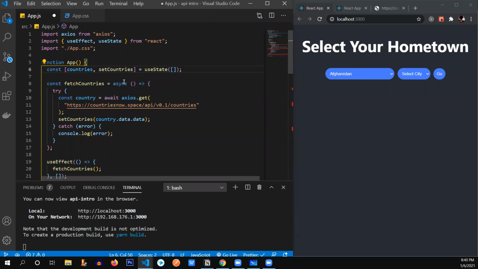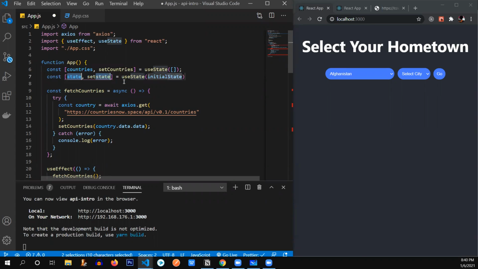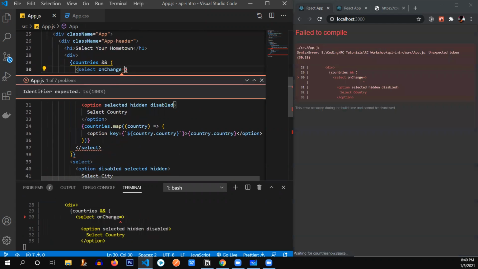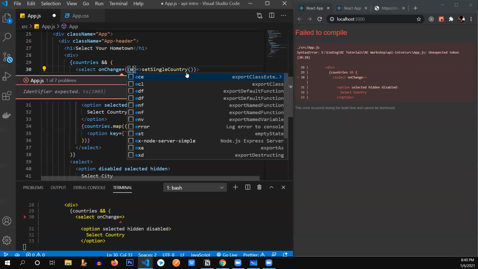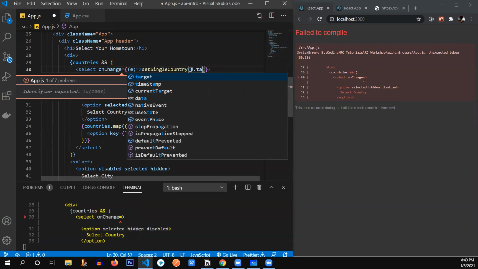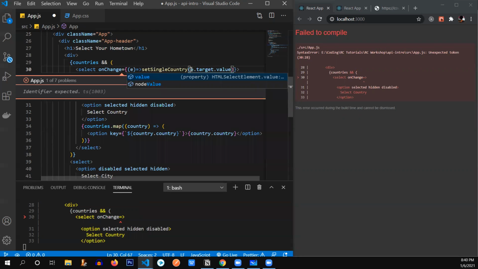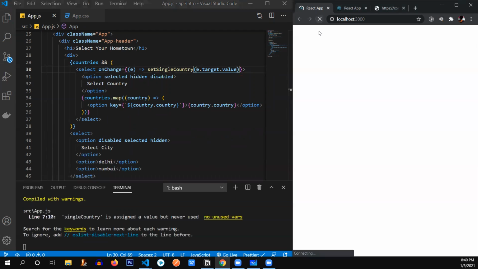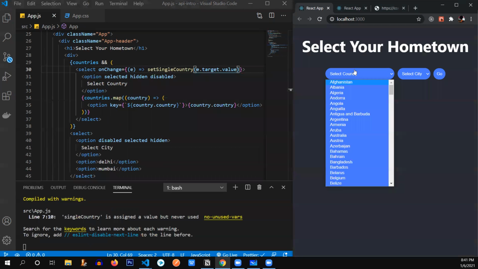Hold on. We're going to create a state for single country. Single country, there's going to be nothing inside of it. So whenever this changes, we're going to set single country, just the way we usually do in an input box. We're going to pass an event, e dot target dot value. Okay, fine. This should update that state.